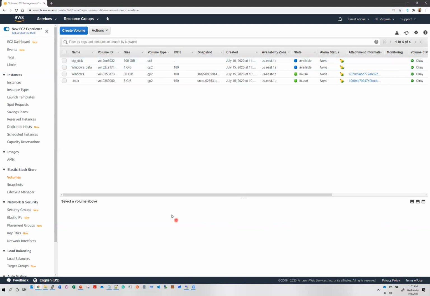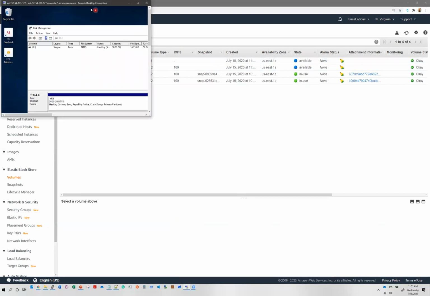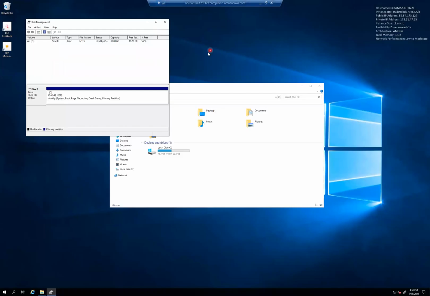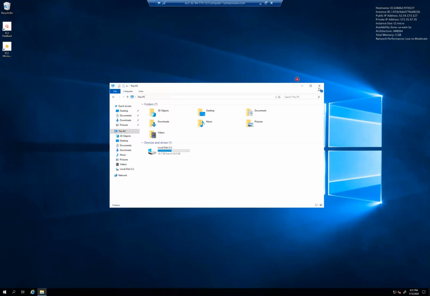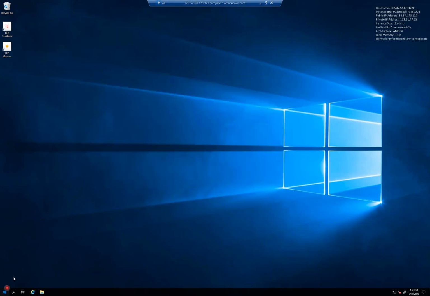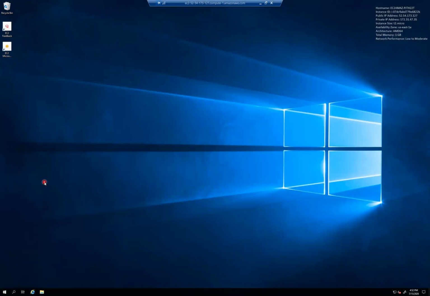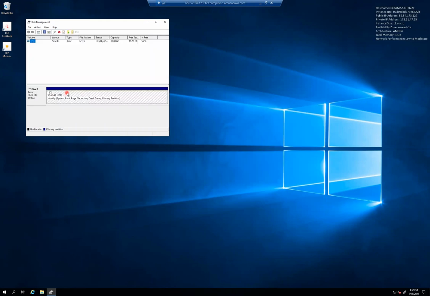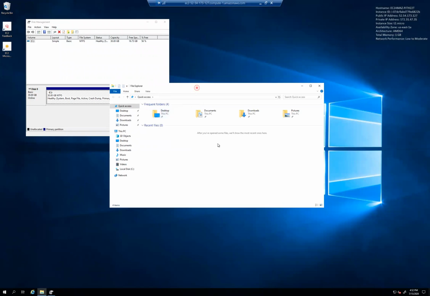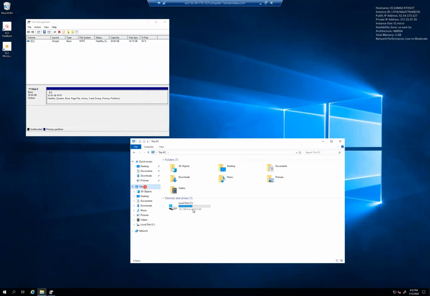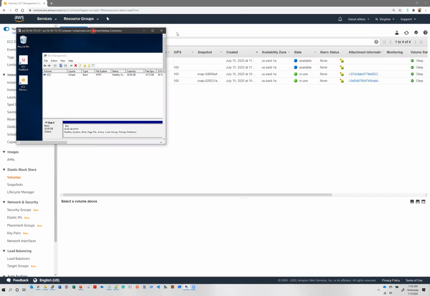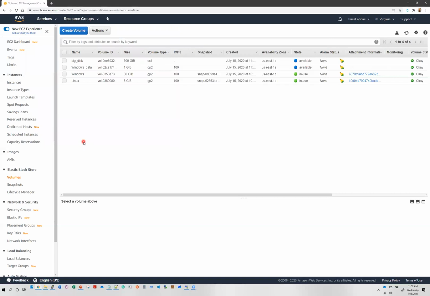I'm going to go into the Windows instance real quick, where I have opened the disk management. Let me quickly do it for you guys: click start, search for disk, and click on disk management. We have only one disk. And if I go to File Explorer and go to This PC, you see there is only one disk here.